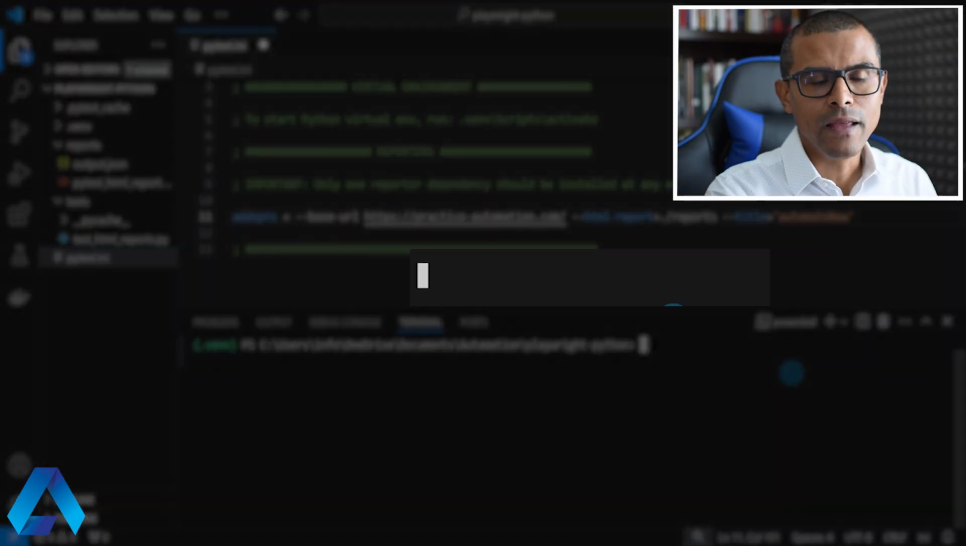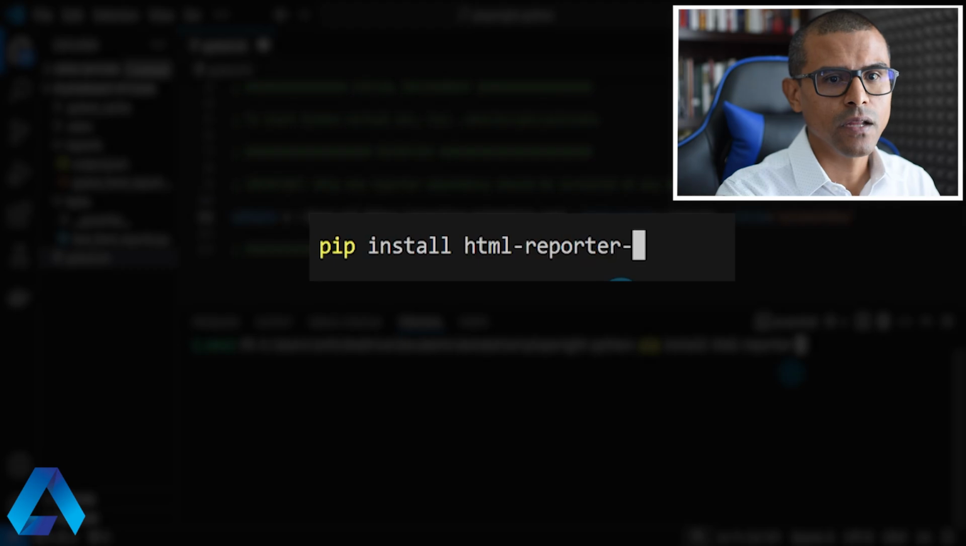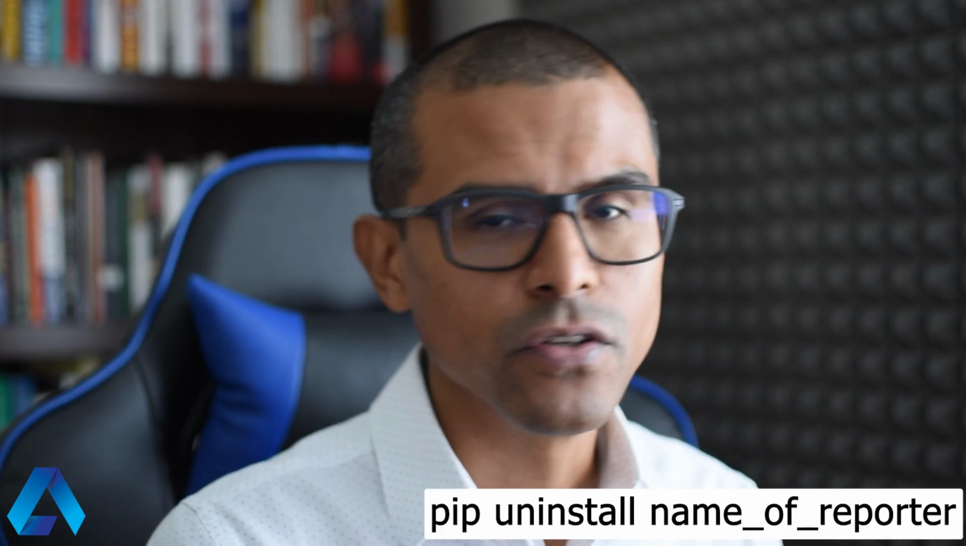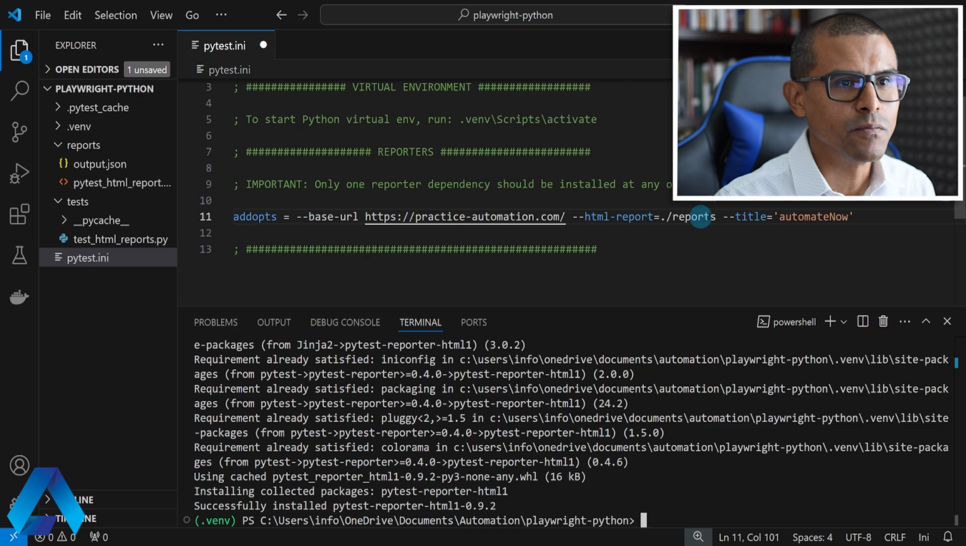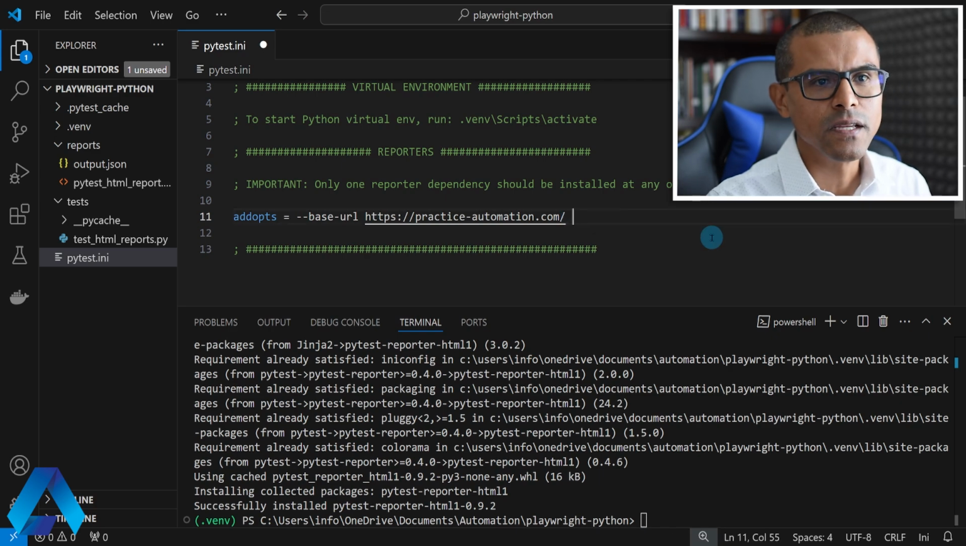Okay, so I'm going to go ahead and add the reporter now. I'm going to say pip install HTML Reporter HTML1. And if you're following along, by the way, and you notice any issues, you may want to uninstall the previous reporter before you continue onto adding this new one, just in case you have any problems. Okay, so the new reporter has been installed. And the only thing that I'm going to change here is basically this part right here in this file. So I'm going to go ahead and delete this right here and replace it with this right here.